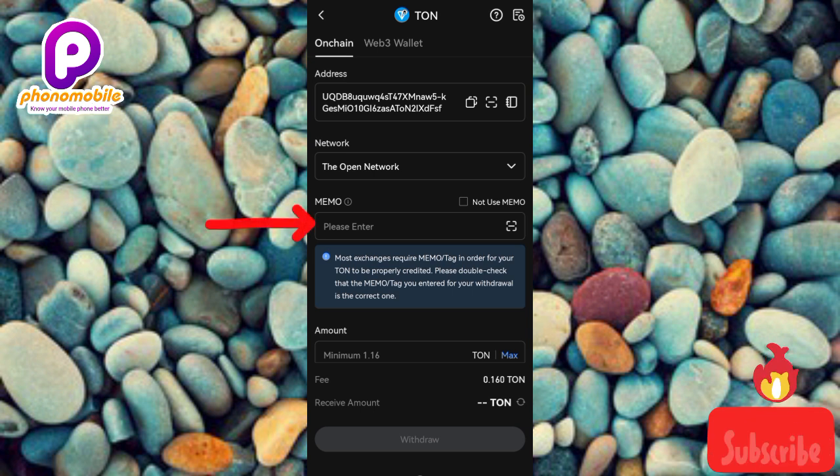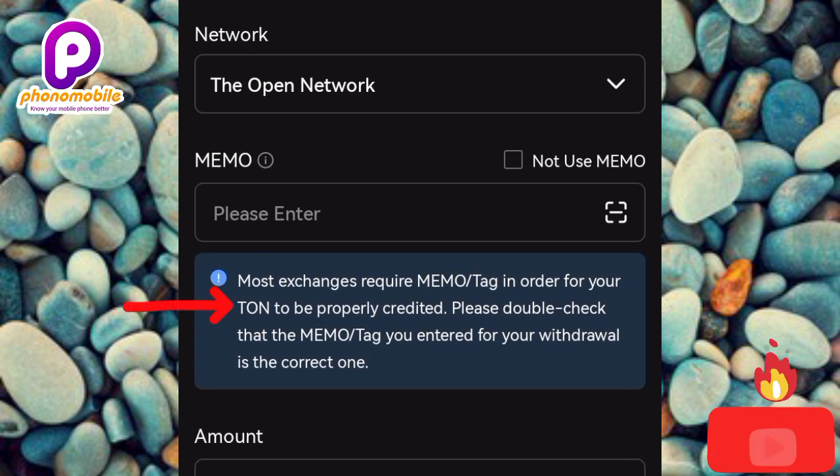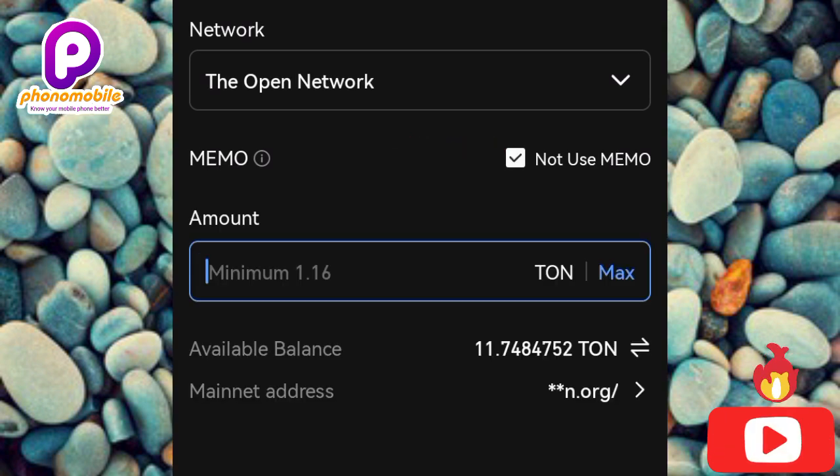Now the next step, now you have to input memo. For this case, we don't need memo for this transaction at all. You can see what's written there. Most exchanges require memo/tag in order for your Ton to be properly credited. Please double check that the memo/tag you entered for your withdrawal is the correct one. But guys, for this video you don't need any memo. You can see where it is written not use memo, so let me tap that right away. So I'm not using any memo.